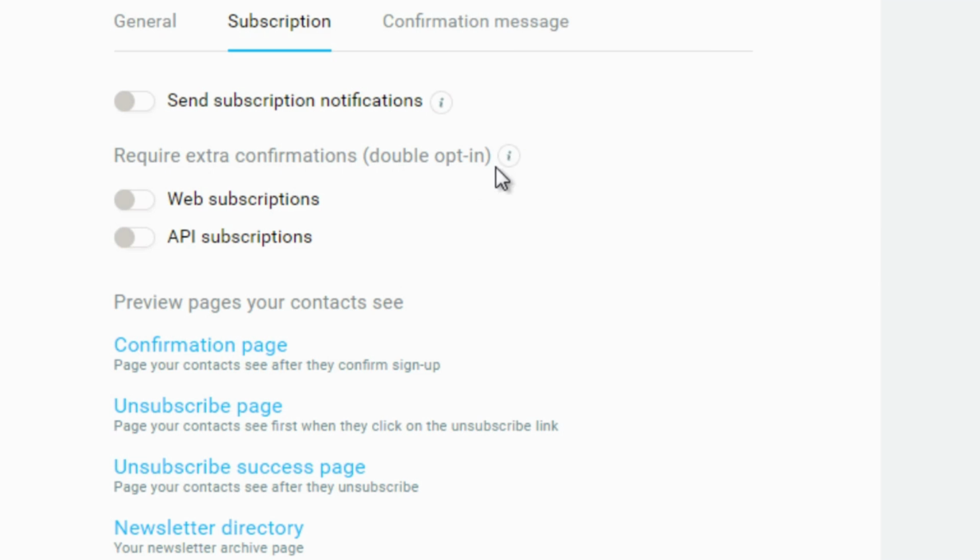Now, what this here, it says require extra confirmations, double opt-in. What that means is the double opt-in list. Now, if you select this here, what that will do is whenever you create a web form and somebody signs up on that web form, they will be required to obviously confirm that they are real. So we highly recommend that you do that.